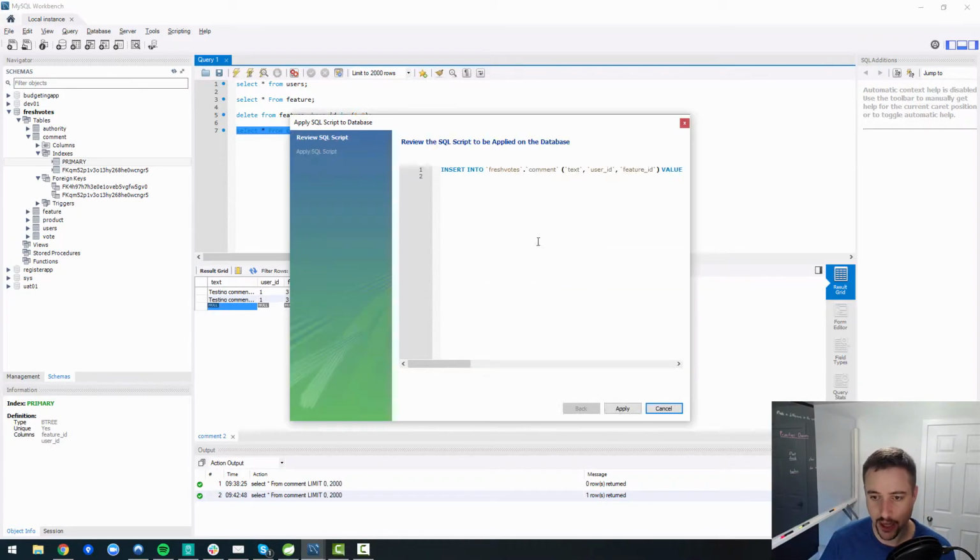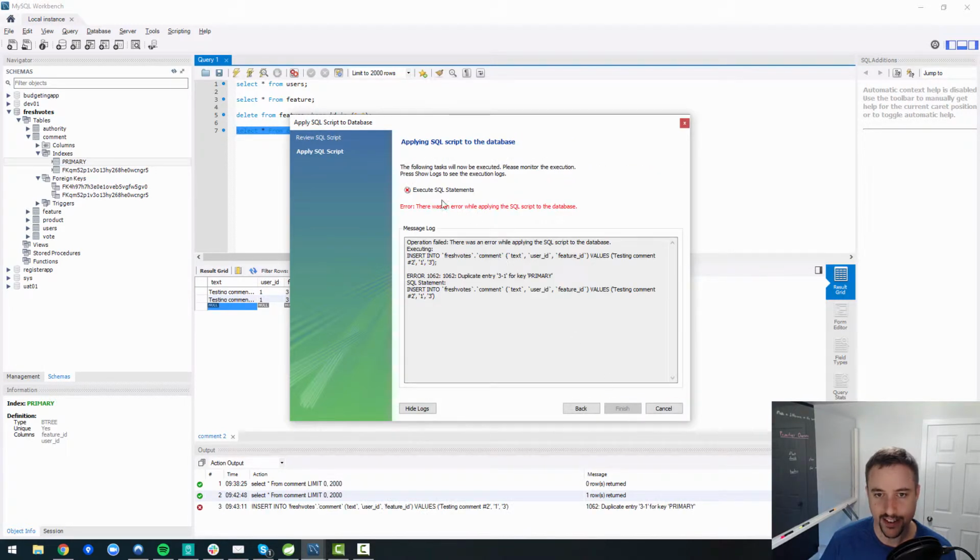And if I say apply and go, yeah, there is an error applying it because it's going to say operation failed. There is a blah, blah, blah, duplicate entry for primary key. Yeah, exactly. So the foreign key, the key constraint here is stopping us from entering a second comment, which is not good.